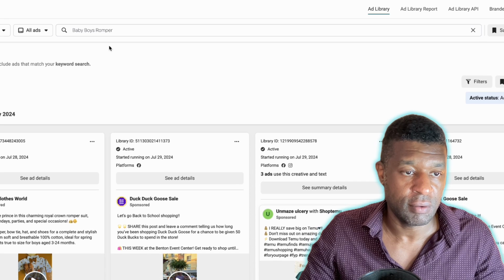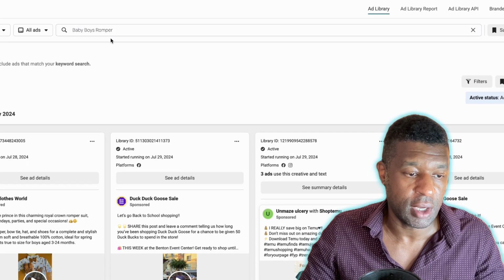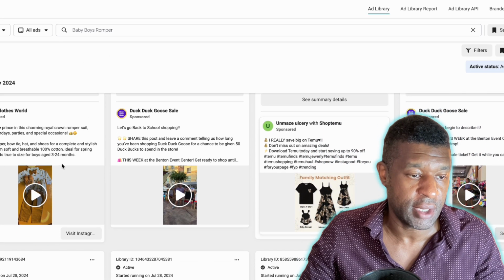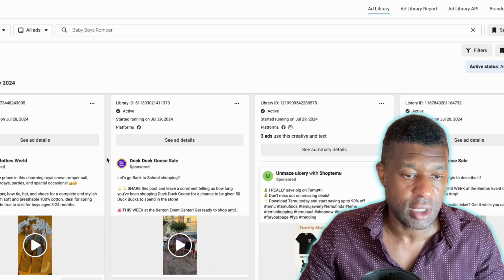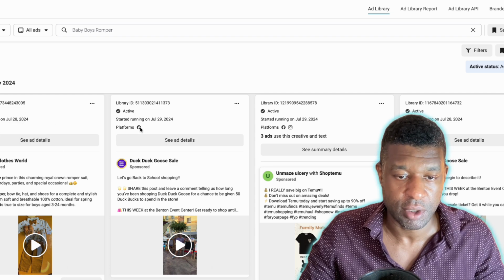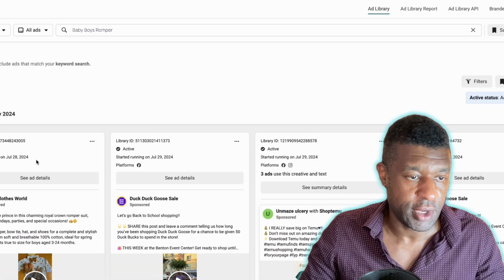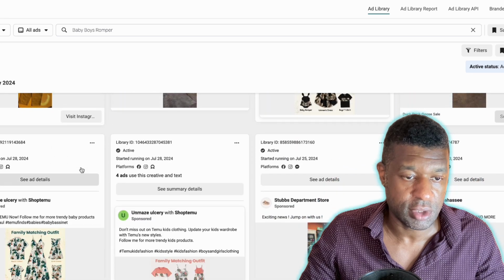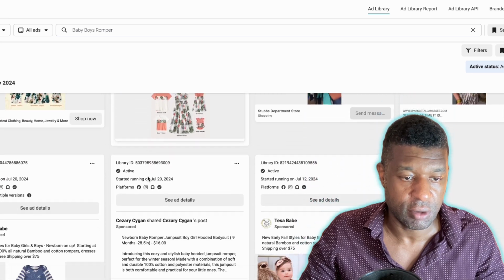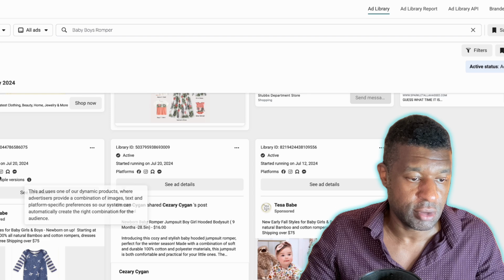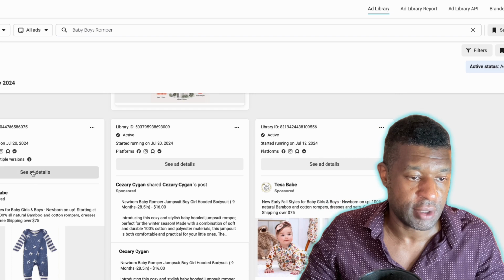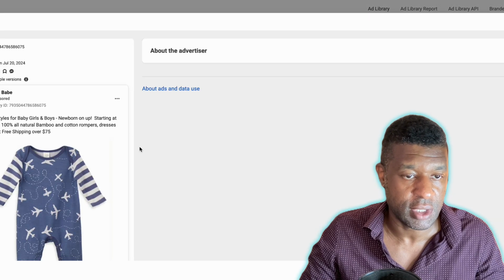So if I want to find something closer to this, I will find an ad similar to this, and then you can see the ad details. Right here, if I click on ad details on this ad, it'll show you the platform that it's in. So it's in Facebook and Instagram. And then basically if you want to find the winning one, you essentially look for the engagement. So what I'm going to do is look at one ad right here and see the details. It'll show me the details about this ad.